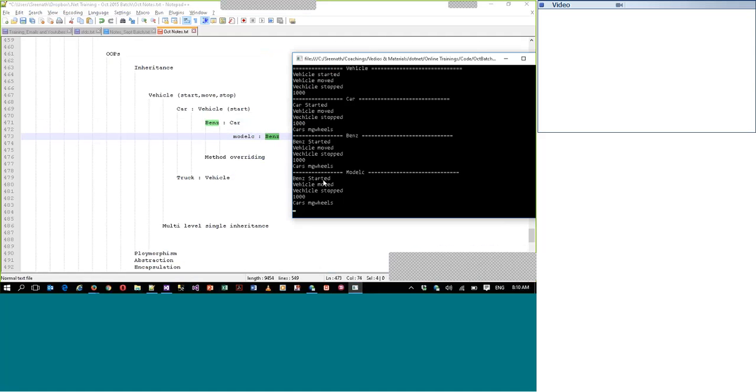This is your method overriding model where you can actually check that it actually changed the complete phase of calling a feature from the parent. So this complete pattern is called as your inheritance.